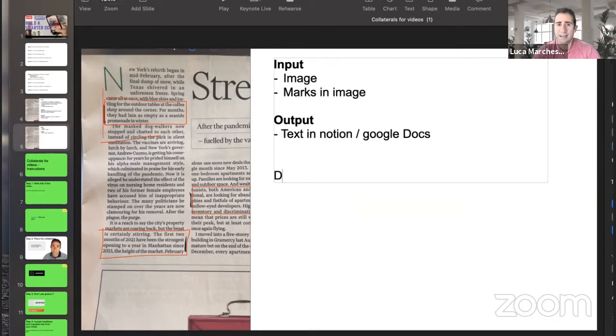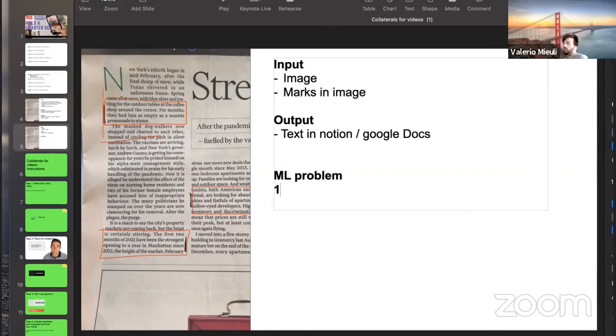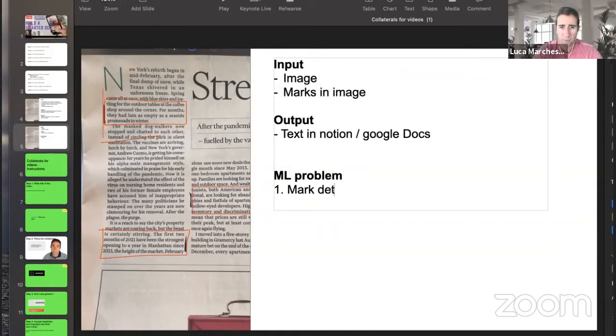And what is the task that we are solving from an engineering perspective? From a machine learning perspective. So what is the machine learning problem that we're solving? Well, I think there are some problems. Like the first is mark detection. Mark detection. So we have to locate the mark in the page. Detection means what? Localization. Yeah, localize the mark in the page. Then, yeah, go ahead, Davide or Dylan.